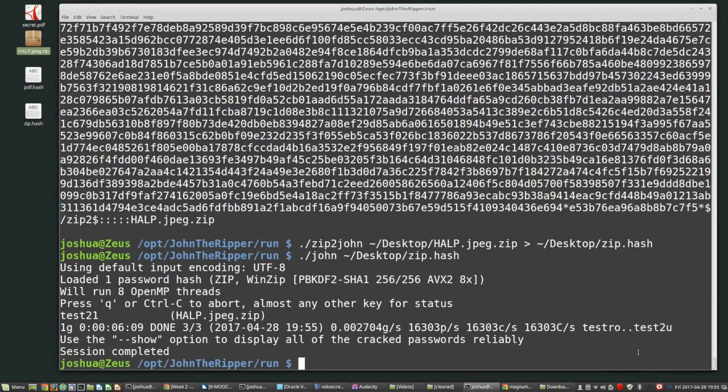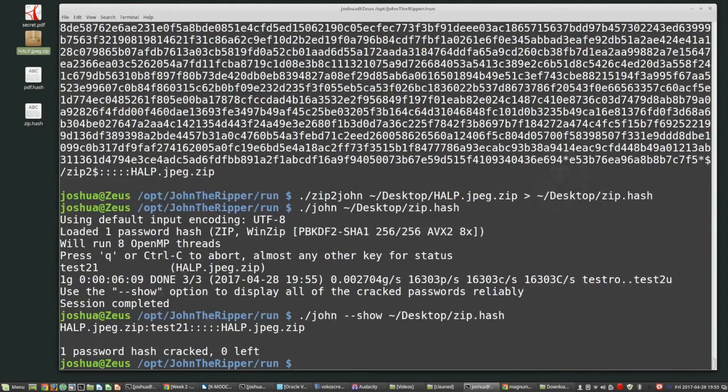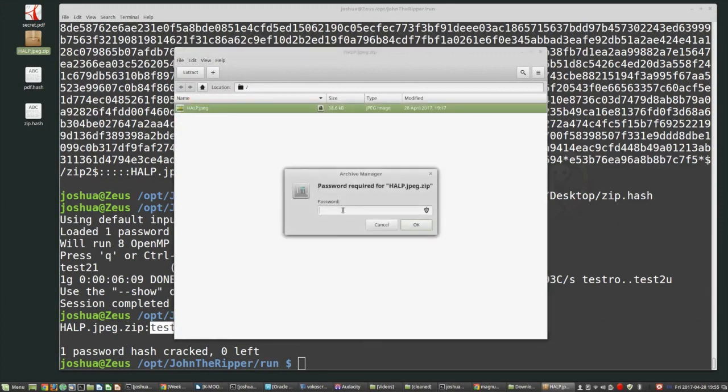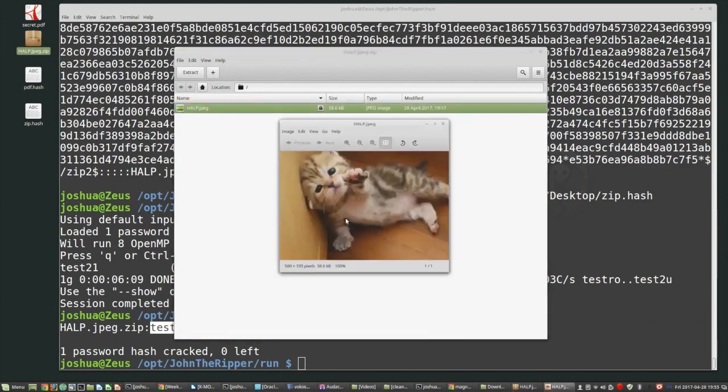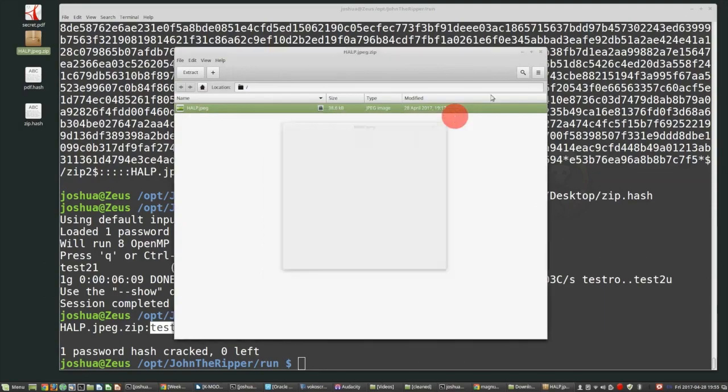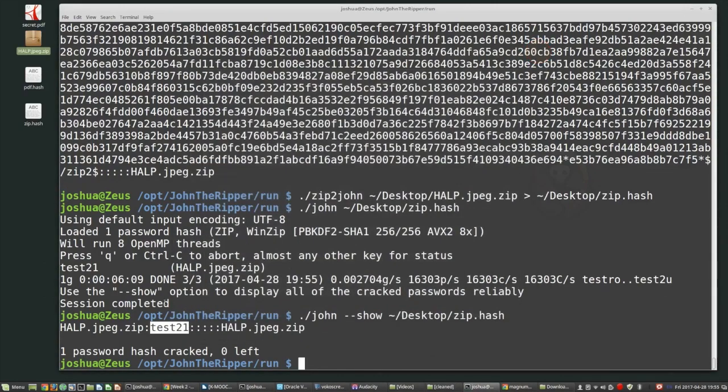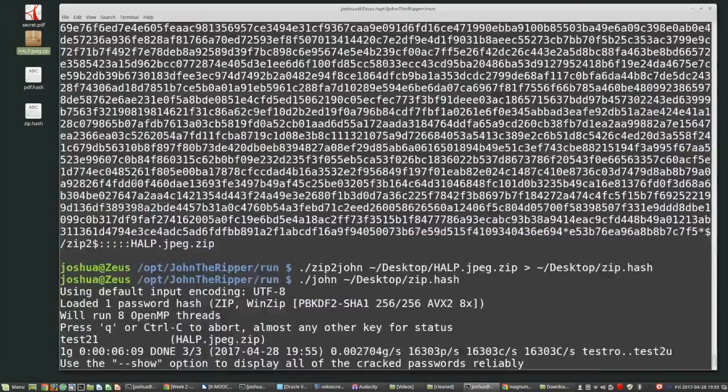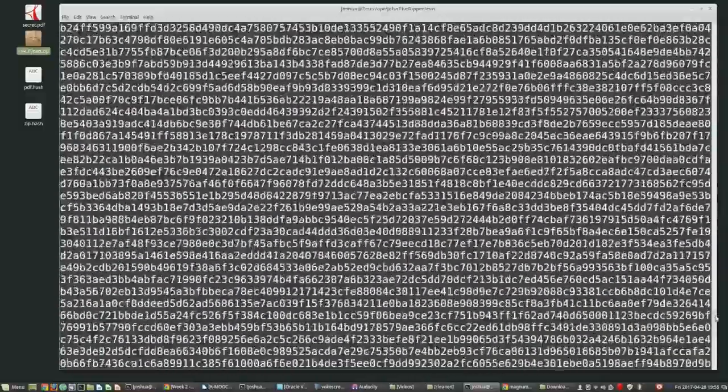So we just do it like last time, john, and then --show, and then give it the hash file that we had, and hit enter. And then we can see the password, in this case, help test21. Okay, so if we try to open this up, go in, test21, and then we can open up the image, right?